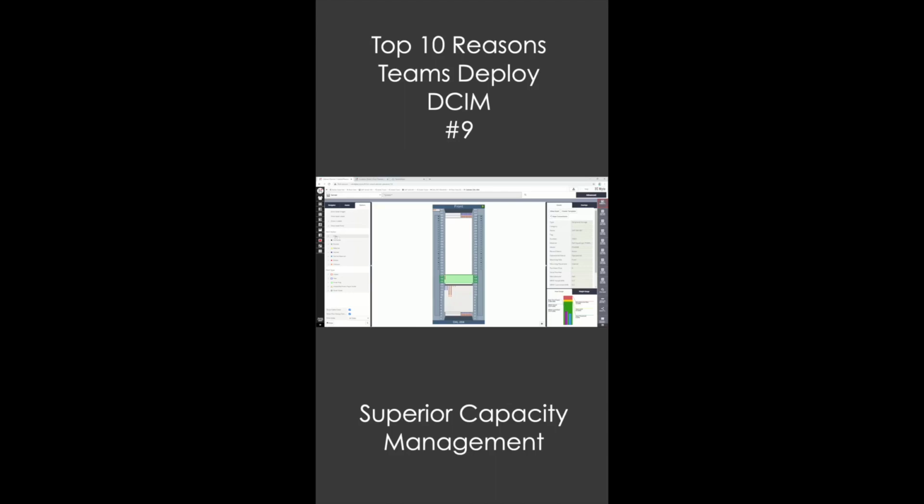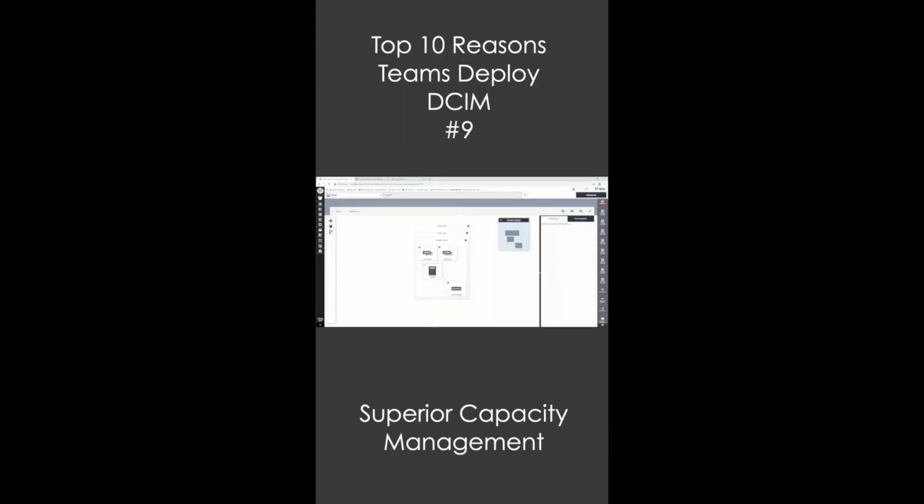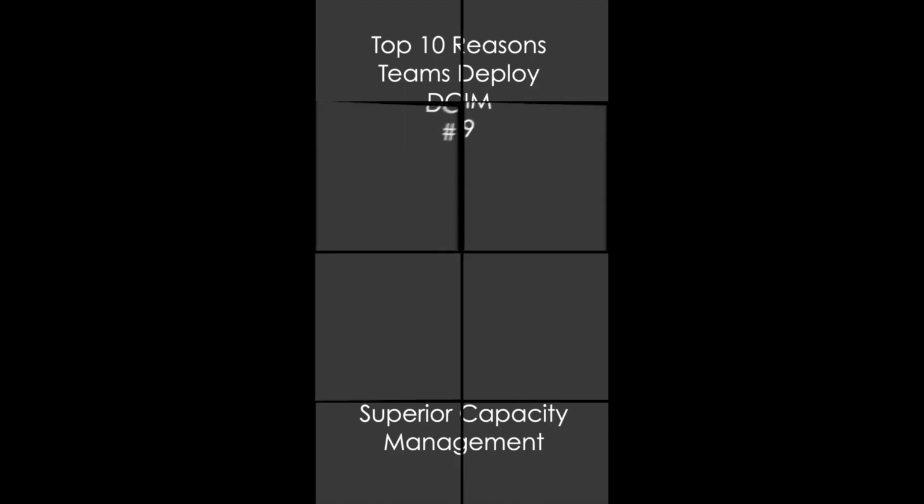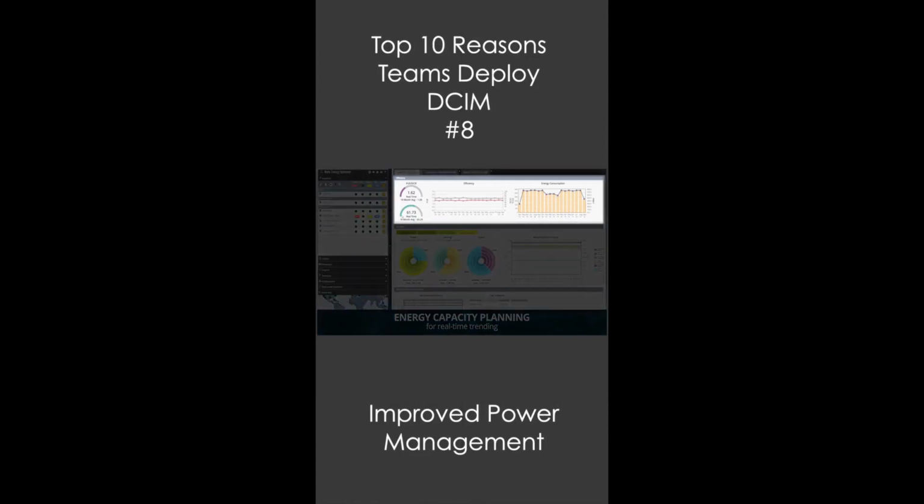Capacity could mean space, could mean power, cooling. In some cases, in older buildings, it can often mean weight. So again, making sure you have enough capacity to take care of today's needs and future needs, because the last thing you want to do is run out of a key resource and be behind the curve on the demands of the business.